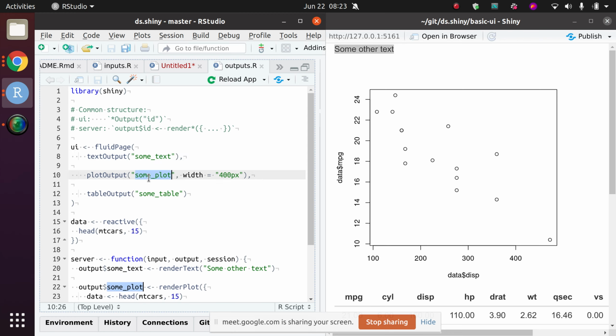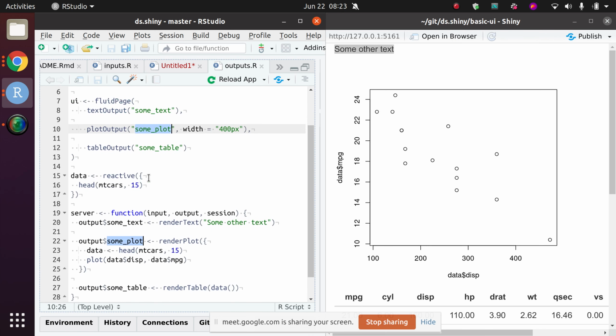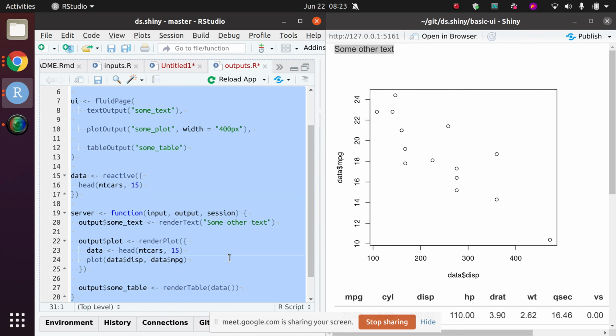So I was trying to teach you that the ID, in this case the word sum plot, is key in connecting the inputs and outputs. So if I change, for example, here the ID, instead of saying sum plot, I say plot, I am breaking the app. What will happen is that Shiny will be looking for an object, for an ID called plot, and we will find nothing. So what I would expect is here on the app to appear just a white space. So let's run that app again and see if that really happens.